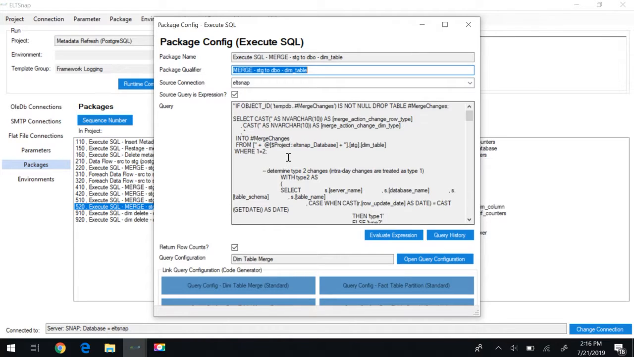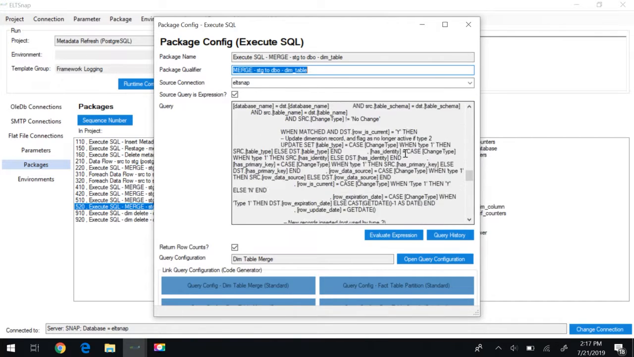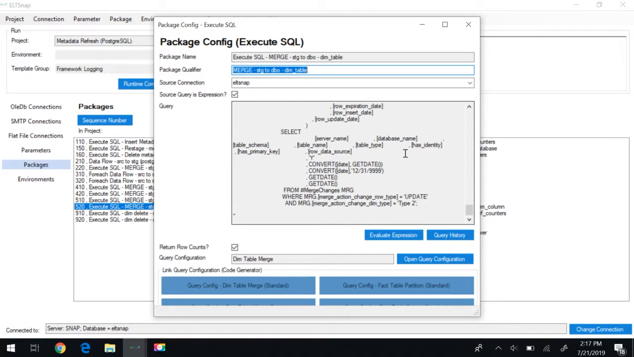This pattern is to execute SQL. So you simply will tell it what is your source connection and then give it the SQL to run against. This is a merge statement, and the merge statement is written for you. If you've ever written a merge statement, you know how detailed and how large they are. So this not only takes advantage of the code generator, all you have to do is configure.